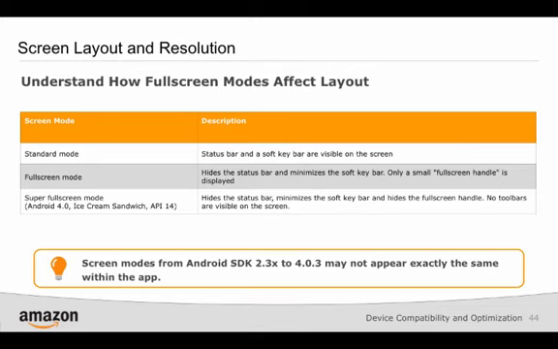Understand how full screen modes affect layout. On the Kindle Fire tablets, your app can operate in one of three screen modes. Standard mode, in which a status bar and a soft key toolbar are visible on the screen. Full screen mode, which hides the status bar and minimizes the soft key toolbar. Only a small full screen handle is displayed. Users can view both toolbars by tapping the full screen handle or swiping up from the bottom of the screen.